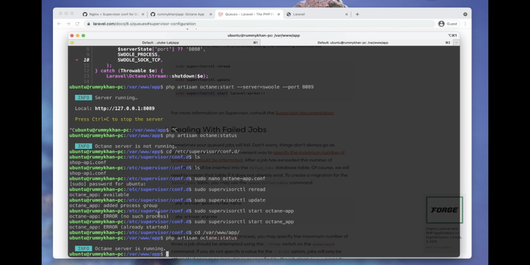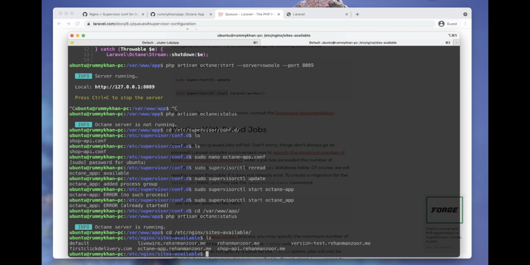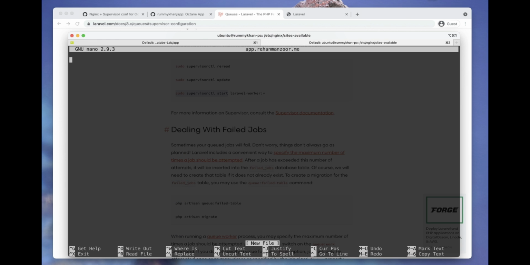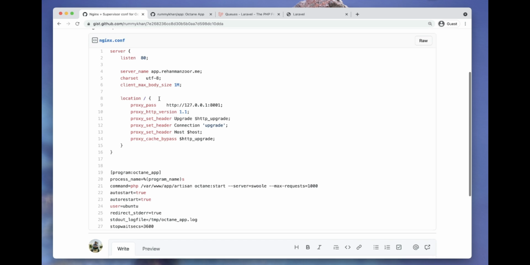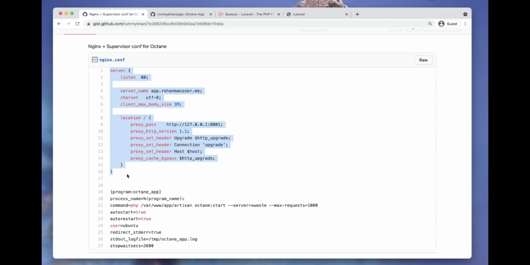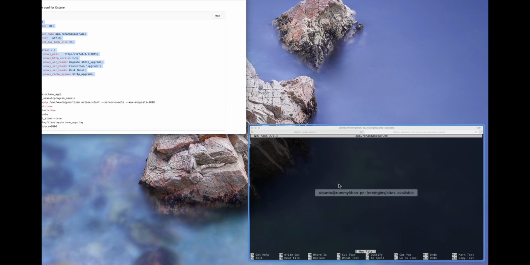So now the last step is to configure nginx to proxy all our requests to this Octane application. We can do that by creating a new nginx configuration. For that, we'll just go to the nginx configuration directory. sites-available is the place where you create all your configuration. So let's go ahead and do that. I have also added the nginx configuration here in the gist, so you can copy it and paste it.